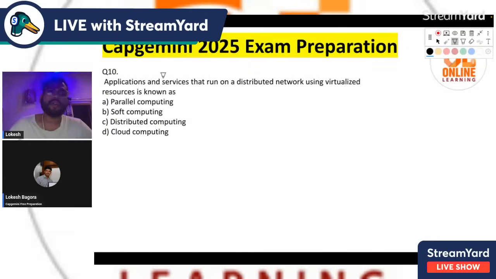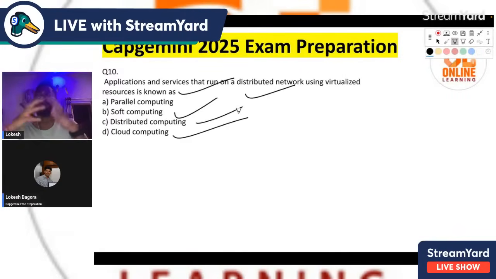Next, this is the question. Application and services that run on distributed network and virtualized resources is known as option A, parallel computing, option B, soft computing, option C, distributed computing, and option D is cloud computing. What will be the correct answer for this question, guys?